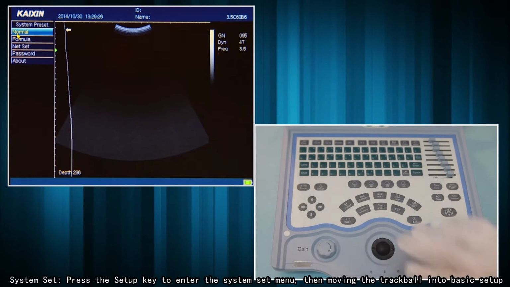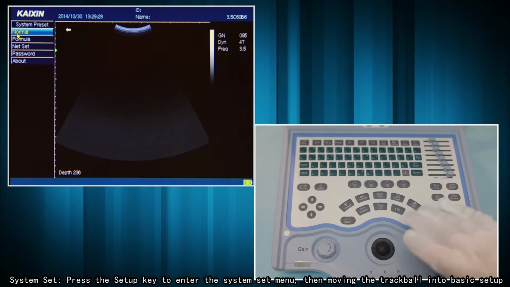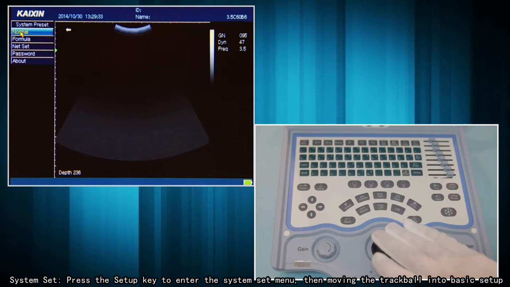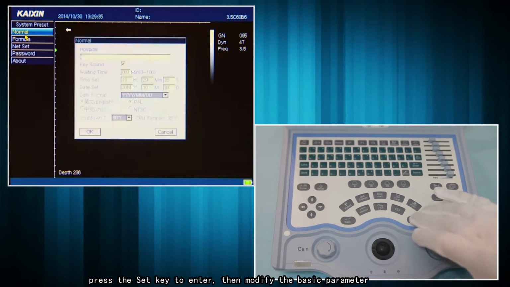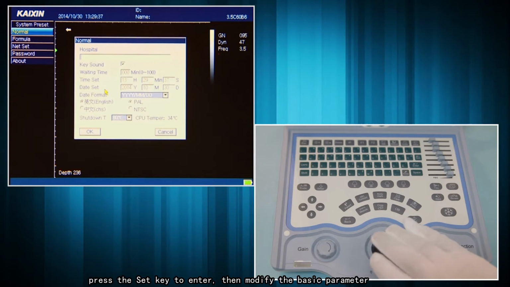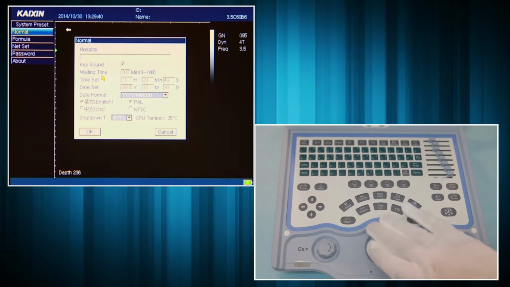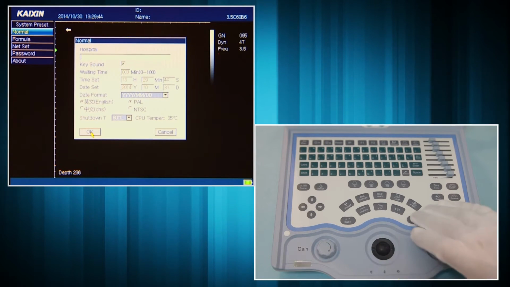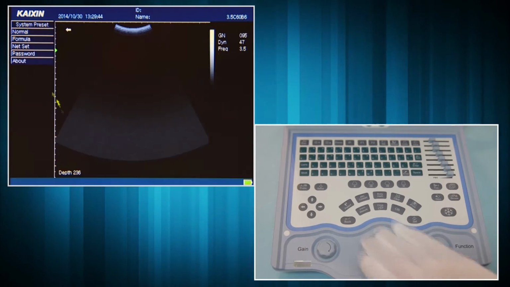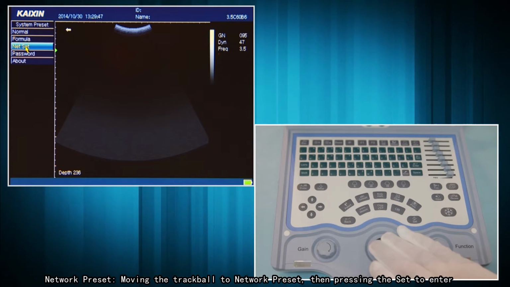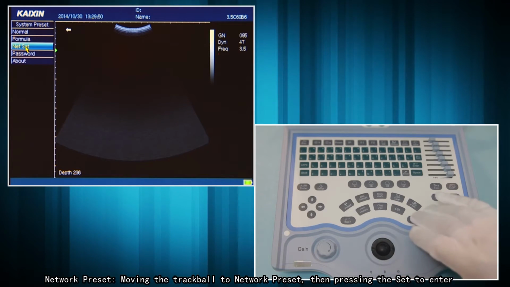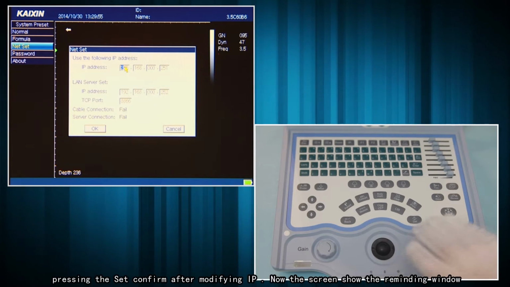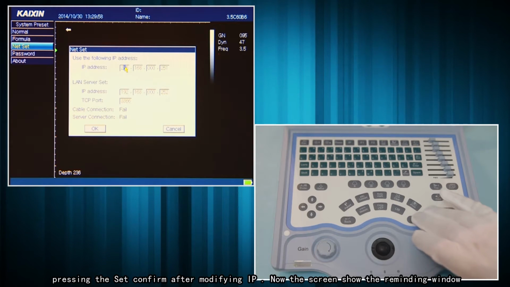System set. Press the setup key to enter the system set menu. Then move the trackball to basic setup. Press the set key to enter. Then modify the basic parameters. Network preset. Move the trackball to network preset. Then press set to enter. Press set to confirm after modifying the IP.